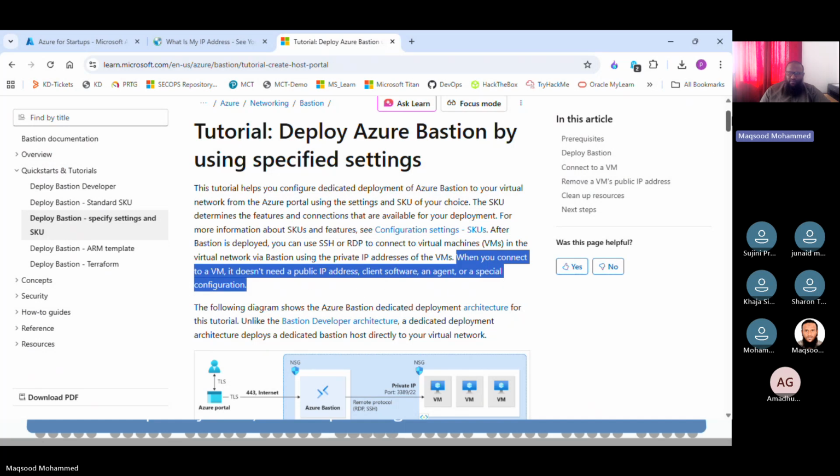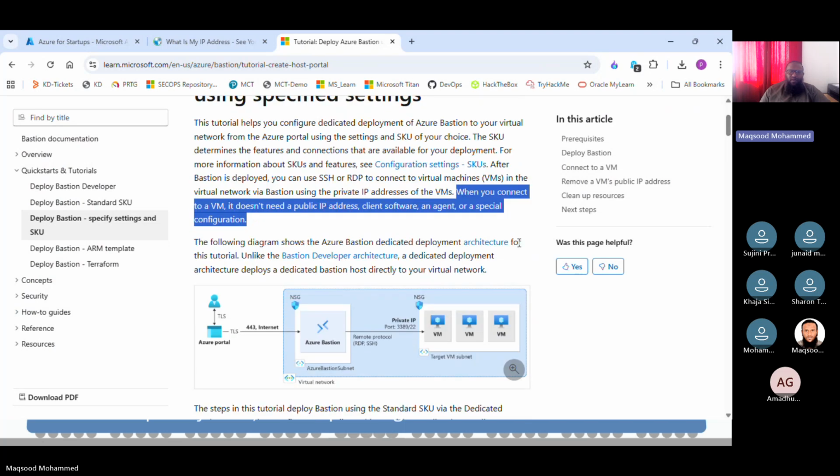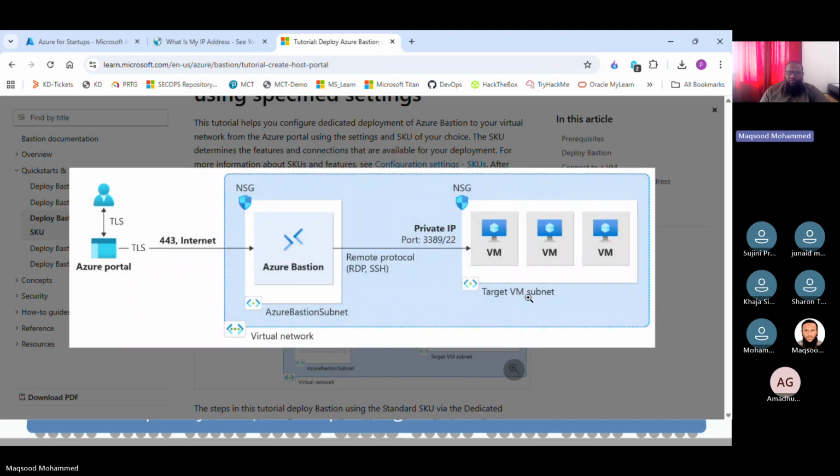This is our objective. Why are we using Bastion? We are using it to reduce the exposure of our virtual machines. This is a scenario again. You can see the diagram. So we do not want our virtual machine to have a public IP directly assigned and accessible over the internet. That's not a good practice.